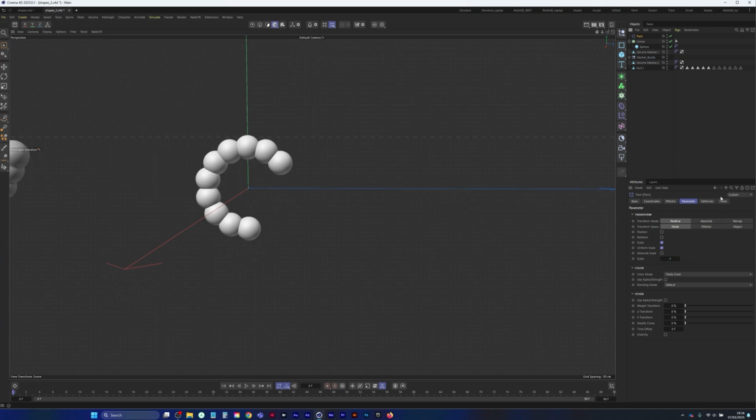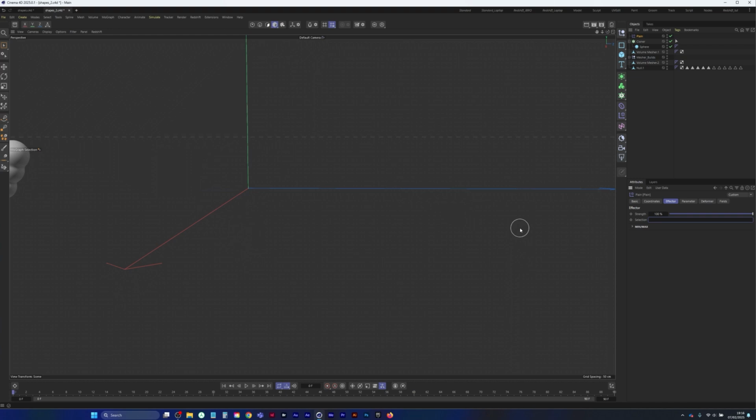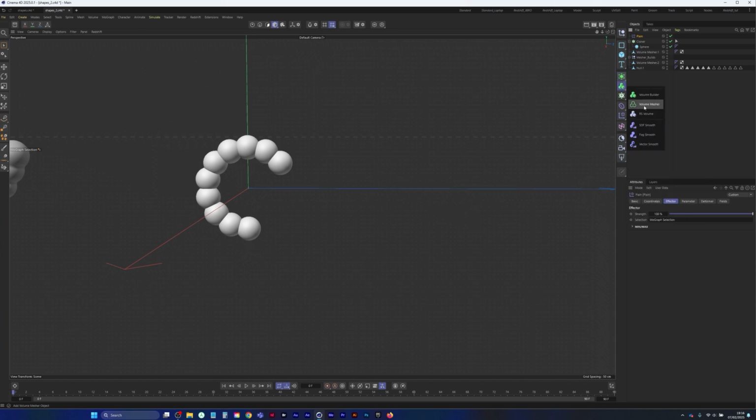So if we go into our plane, and if we go into effector, you can see that that MoGraph selection that we created is in there under selection. If we delete that, then everything disappears, because the plane effector, if we turn that on and off, is making everything scale of -1. So we just want to make sure that that MoGraph selection is in our selection under our effector tab under our plane. And again, we're going to grab a volume mesher and a volume builder.